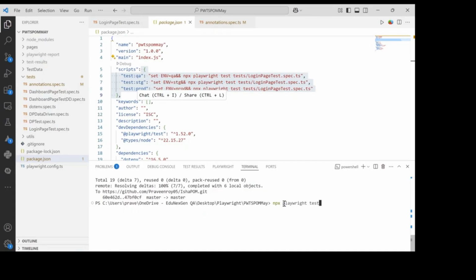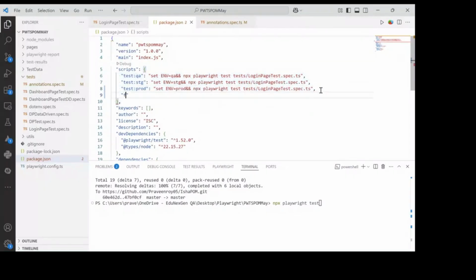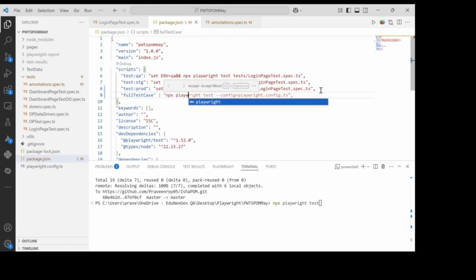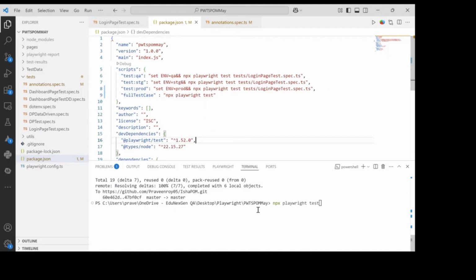So if you do not want to write npx playwright test every time, what we can do is write a script over here, let's say, for example, a full test case. And there we can write the script npx playwright test. How do we run our complete suite over here? By using npx playwright test. So the same command we can also write over here. And how do we run this test case? By making it npx playwright test.